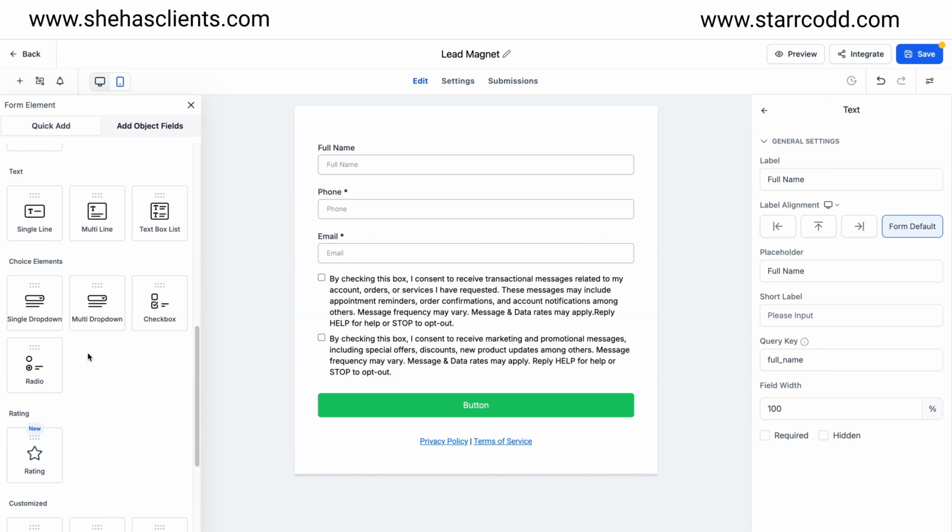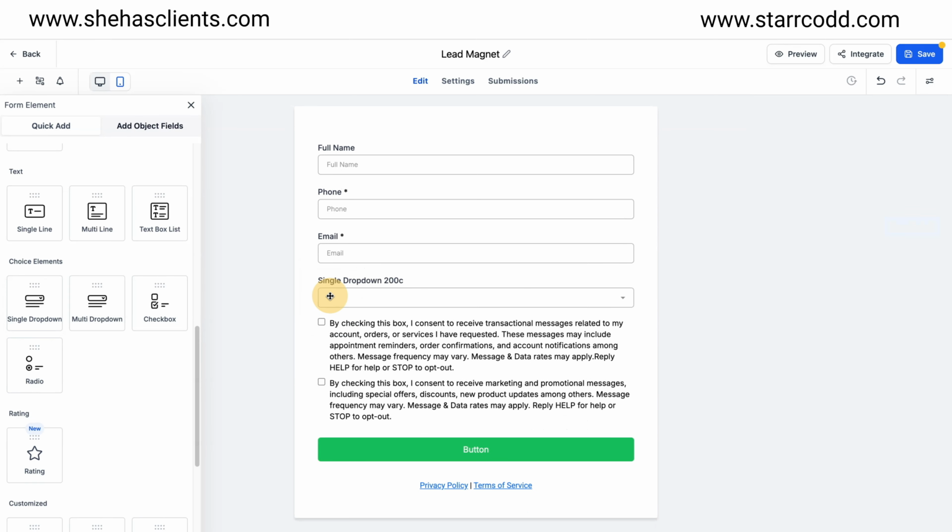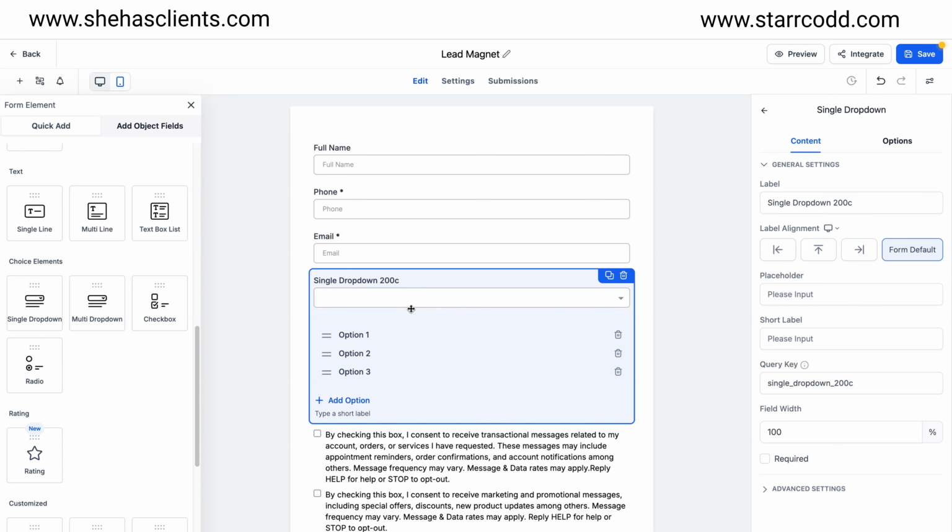So you also have choice elements, which I absolutely love. So we have the single drop down. We also have a multi drop down, and we have a checkbox as well as radio dials. So let's go over the use case scenarios for that. So for the single drop down, maybe I just want them to see a drop down and make a selection. So in this particular case, you're just going to go ahead and edit those options for them.